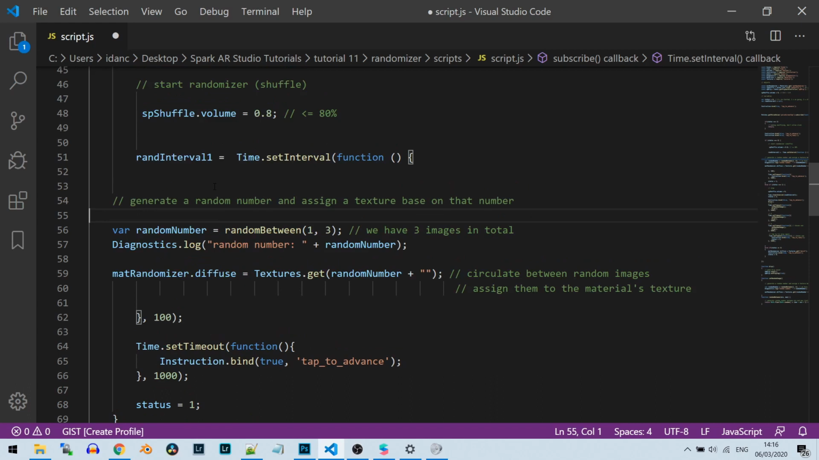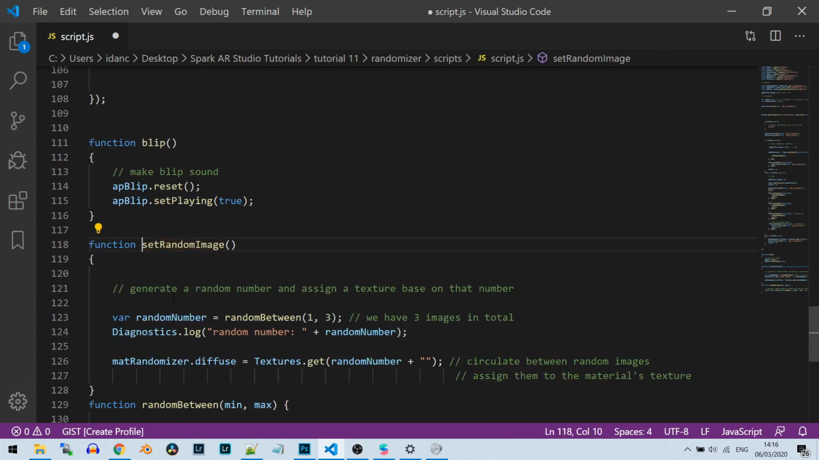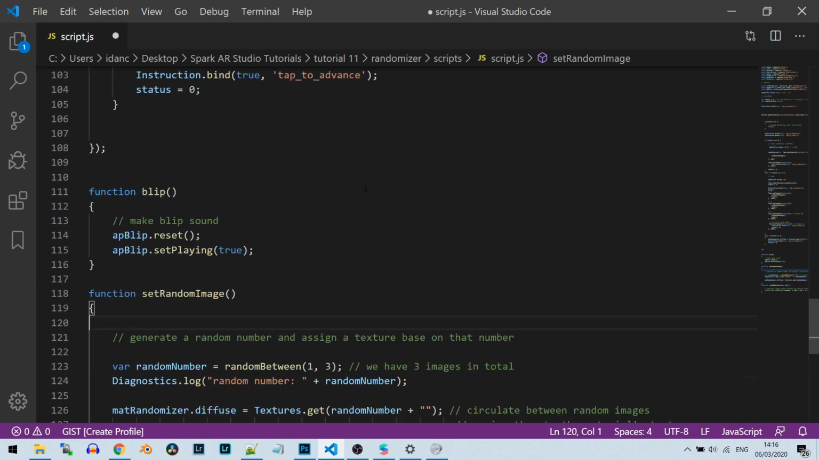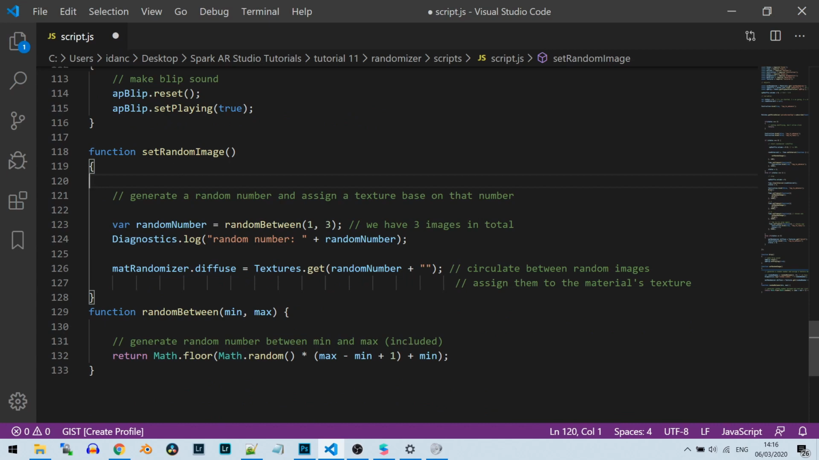So I just put it inside a function, give it a short name, and put the long functionality script down here. It's not that long, but let's put it just here. It makes the code more readable when I go over it up there. So what this function does, like the name suggests, I just call it set random image, and you see, it generates a random number and assigns a texture based on that number. So let's see what I did here.